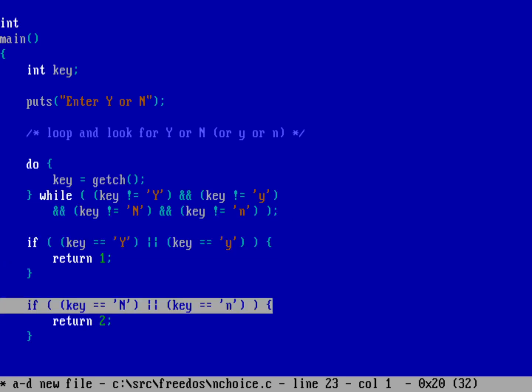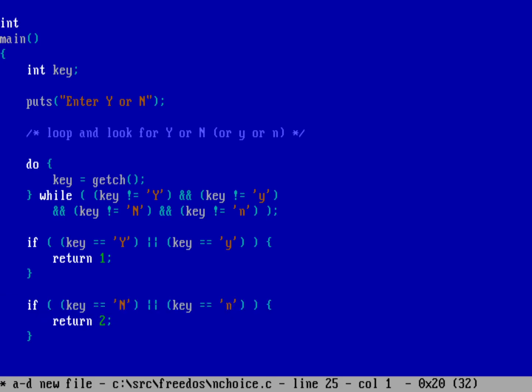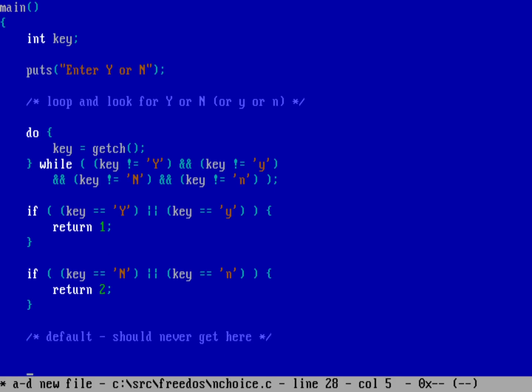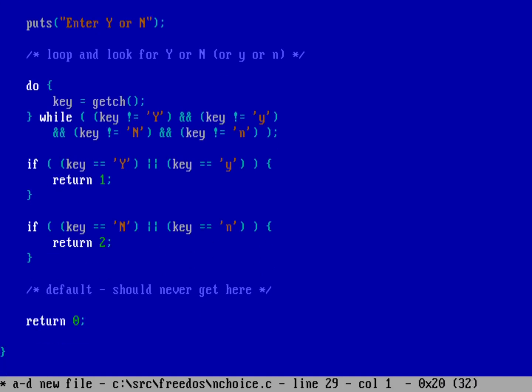So we should be well covered down here with this if statement and this if statement. But I really like to have some other way to catch anything else that comes along. So we're going to do sort of a default exit. We should never get here. That just does a return back to the operating system of 0. That'll also keep the compiler from complaining about you missing a return statement or something.